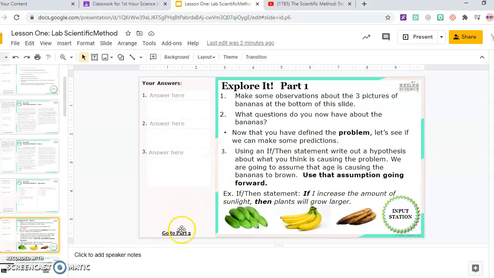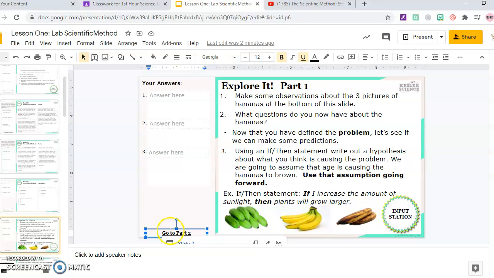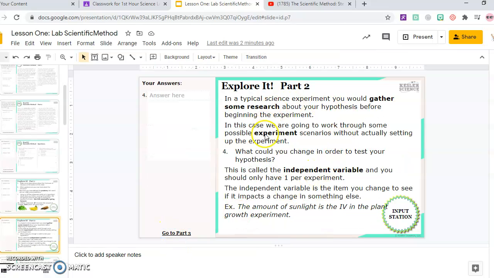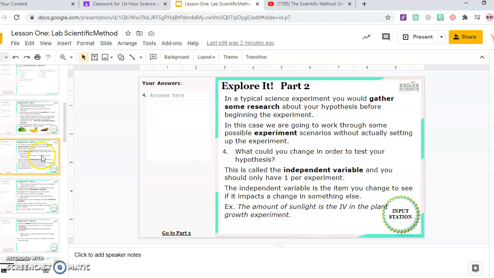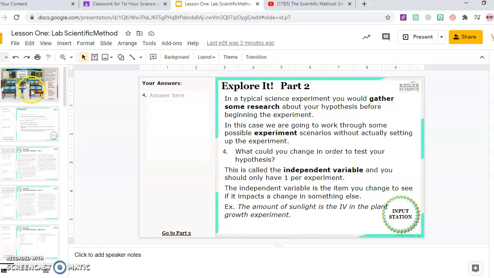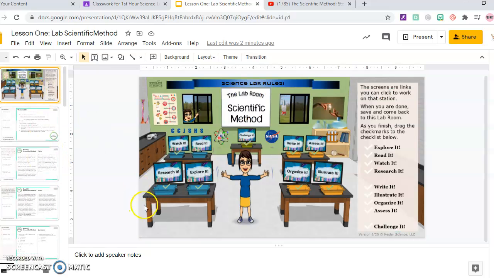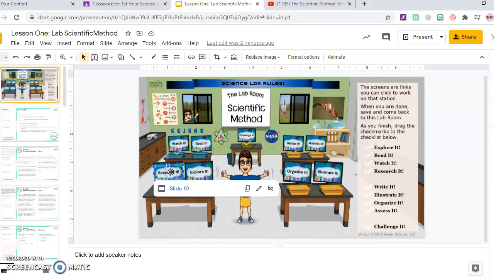And then you're going to go to part 2, which again, I can go over here and I can go straight to the slide. I'm sorry, it's not visible, but here's the part 2. You have 1 more question over here regarding variables. When you guys are done with that one, you're going to then go back to your classroom, click and drag your Explore It over to say, oops, I'm finished, and then you're going to go to slide Research.